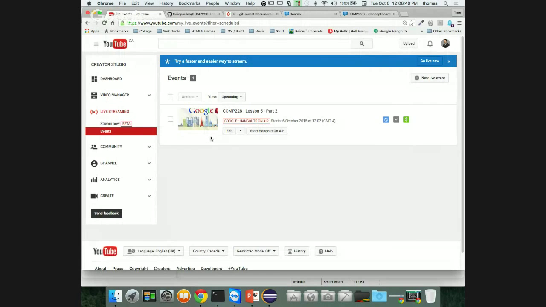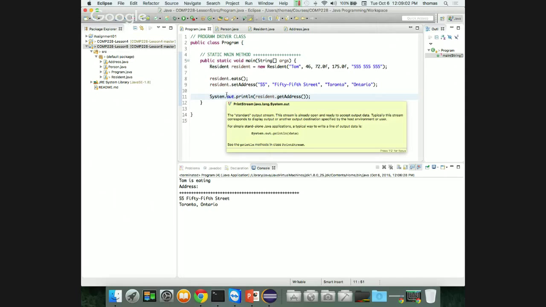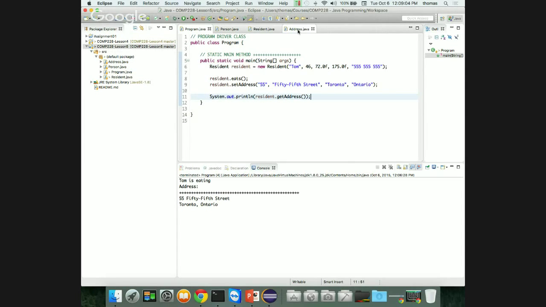All right, we're back. It's COMP228's week 5, lesson 5, part 2. We just talked about a really high-level demo of inheritance and how to do it, and it's a really, really simple demo that we did. But we used two things. We used inheritance, right? And we also used composition in order for us to put these classes together.